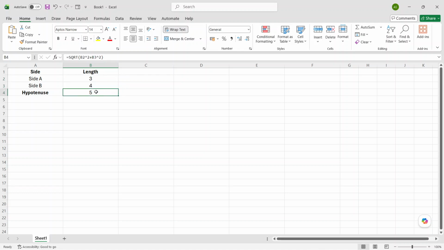This is a quick and reliable way to apply Pythagoras theorem in Excel, especially when working with repeated calculations or larger sets of data. And that's it.